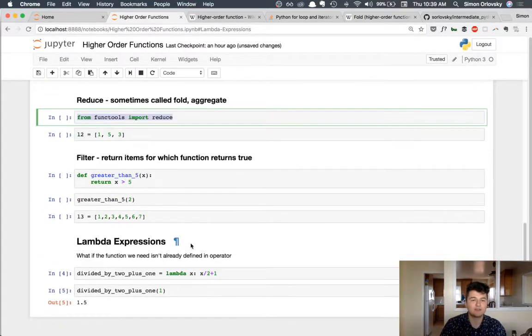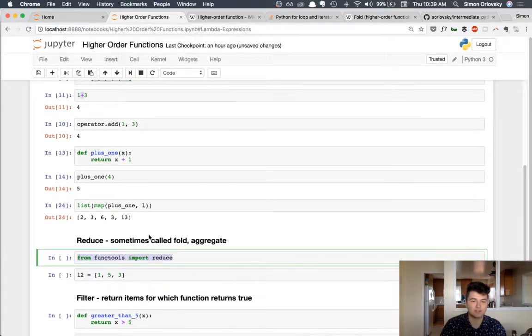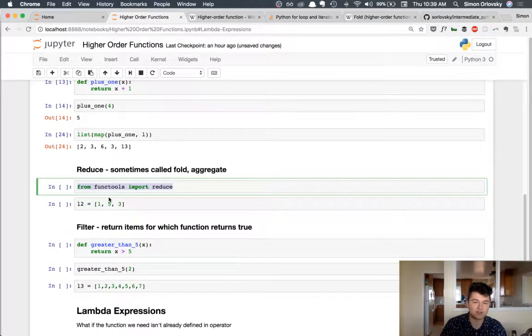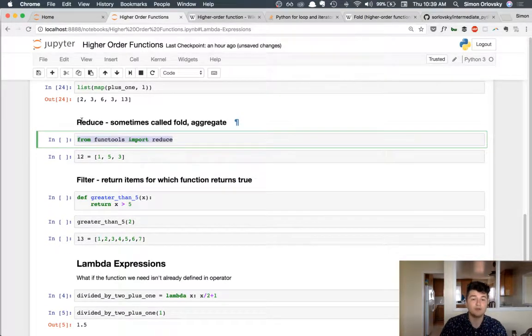The second higher order function, so that was the first higher order function, map. The second higher order function we're going to talk about today is called reduce. Reduce is kind of hard to describe. It's sometimes called fold and sometimes called aggregate. I think aggregate is a really great description for it. So pretty much what it's doing is it takes one function and it applies it repeatedly throughout a list. A really great way to just see what it's doing is just by showing it. So first we're gonna have to import reduce from functools.